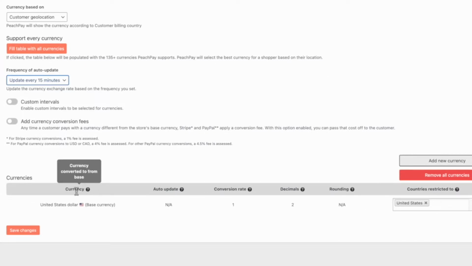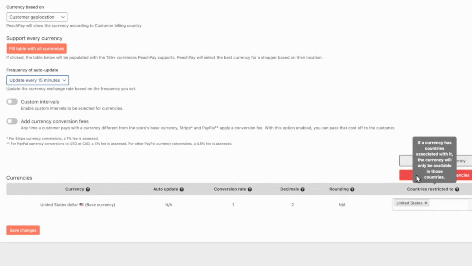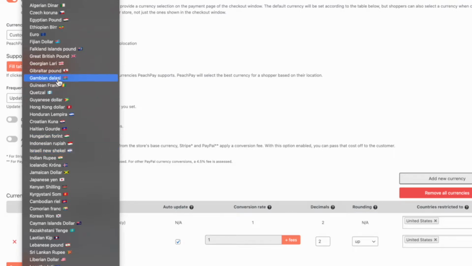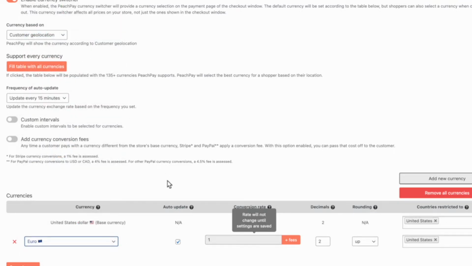At the bottom, we have add new currency and remove all currencies. Remove all currencies is self-explanatory. We'll go ahead and add a new currency just so we can demonstrate the currency table. Right here on the very left-hand side under currency, you can select a currency from the list. We're going to go ahead and select Euro.